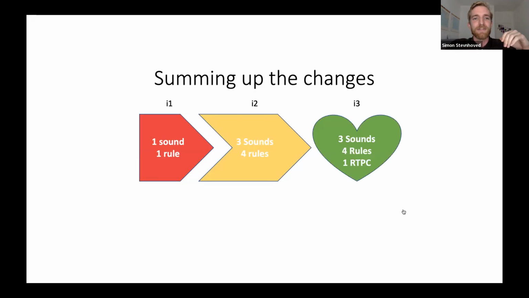iteration, using the movement speed to set the volume, I think will work for many more cases. So I've put here 3 sounds, 4 rules, 1 RTPC. RTPC is short for real-time parameter control, but I couldn't fit that into the green heart. And I'm not sure what it's called, that's what it's called in Wwise, at least, that we use as a middleware. I don't know what it's called in FMOD or something else. Maybe people in the chat will know.